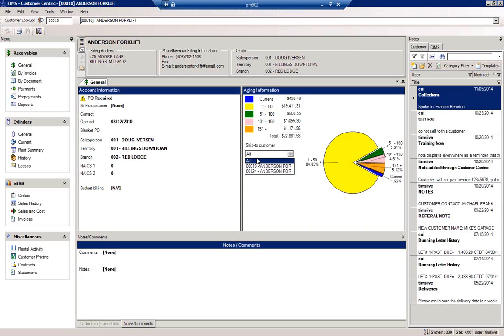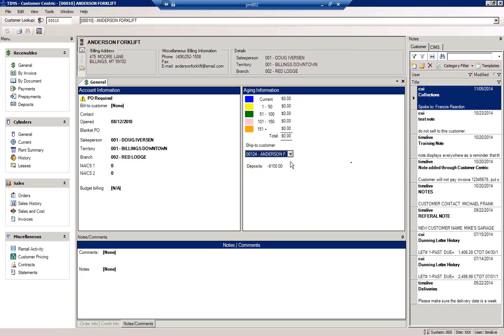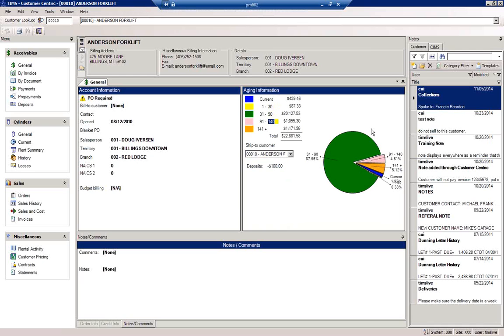If this customer has a bill to ship to situation where they're separate ship tos where all the AR drives to the same bill to, I could look at specific AR for a ship to. This aging information will stay this way until I come here and I change it back.